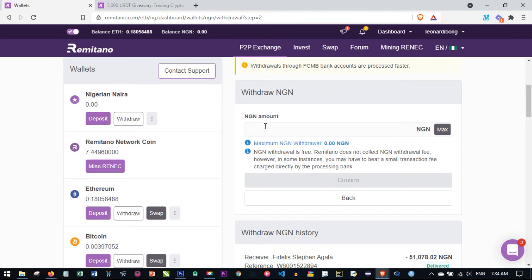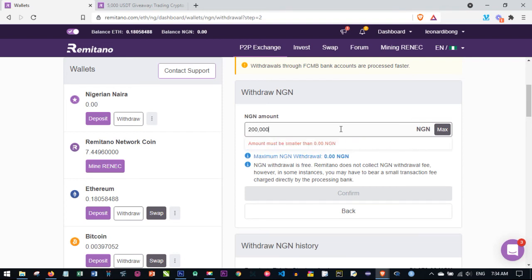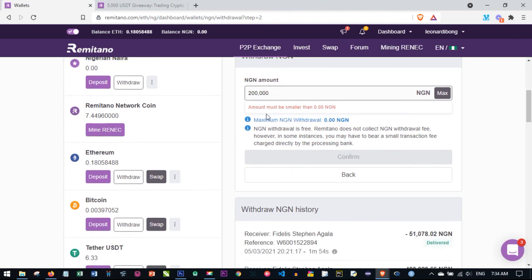When you click on continue, here is where you add the amount you want to withdraw. If I had 200,000 on my account and I click on 200,000, Remitano is complaining here because I don't have any amount. The amount must first be in the Naira wallet. Once you put in the amount, you click on confirm, and within a minute, that money will be withdrawn to your bank account directly. So those are basically the basic features of trading using the Remitano wallet.